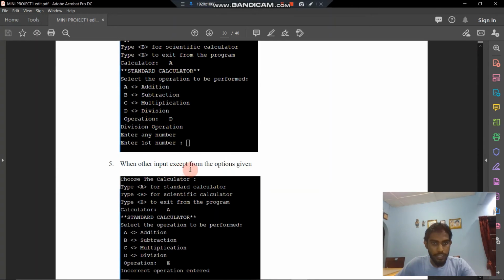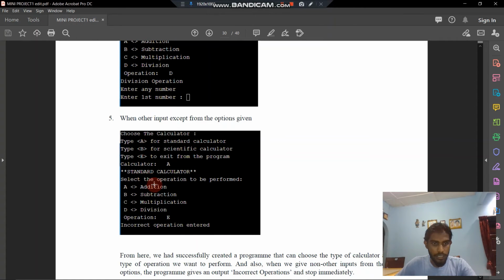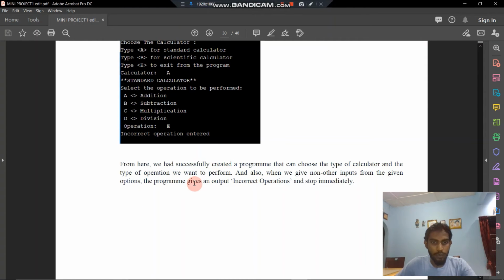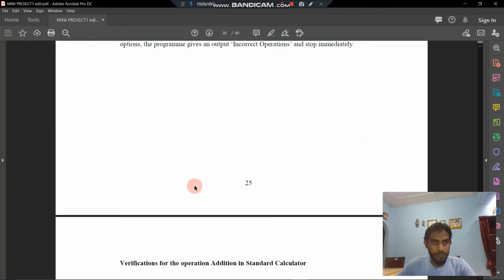And when we enter any input other than the given options, it shows incorrect operation entered. So we have successfully created a program that can choose the type of calculator and the type of operation we want to perform. And when we give any input other than the given options, the program gives an output of incorrect option and stops immediately.